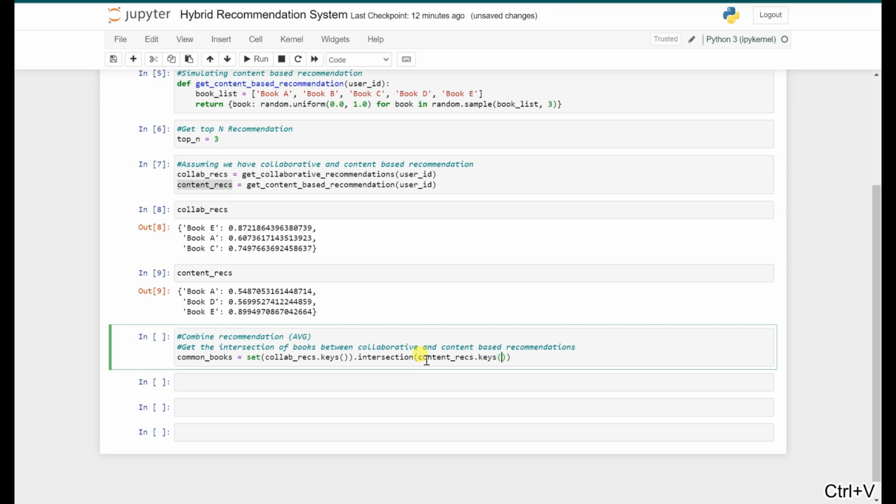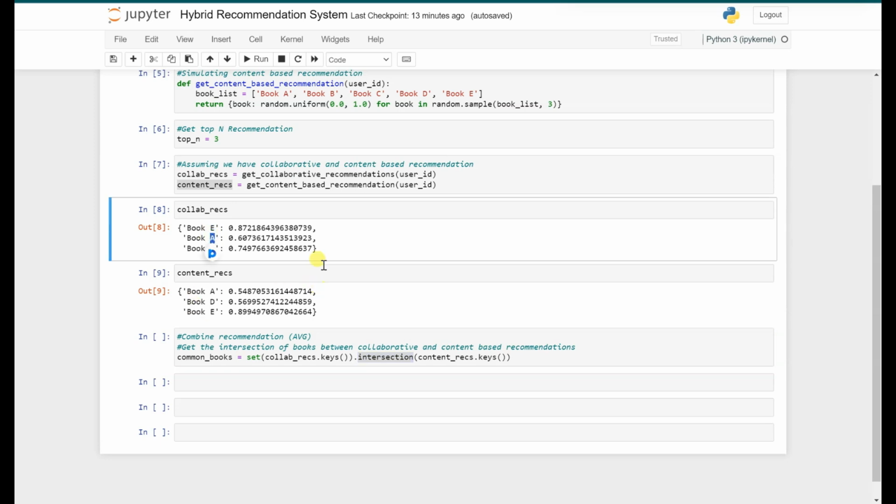dot keys. Okay, so you must have a question why we are doing intersection here. The purpose of computing the intersection of books between collaborative and content based recommendation is to identify the books that both systems have recommended, and this intersection represents a subset of books that both recommendation systems suggest to the user. Okay, so you can see we have common A and E in this one.